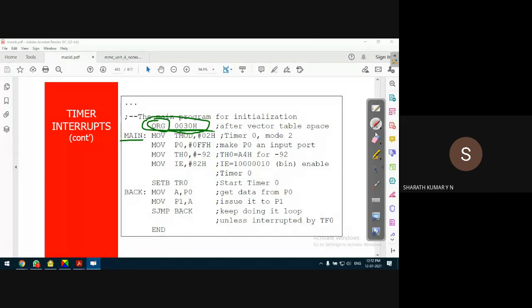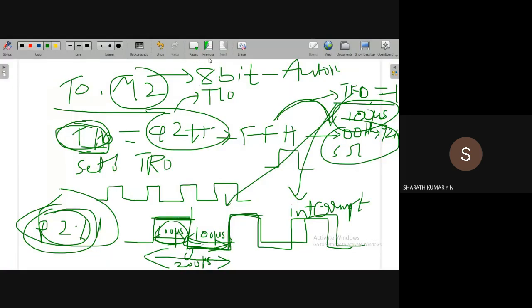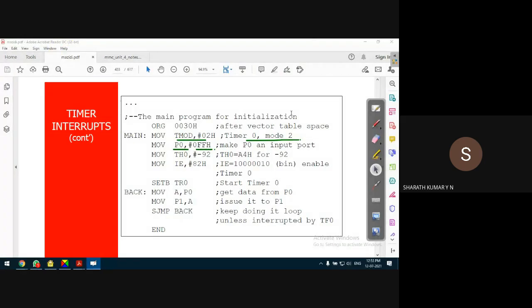What we do in this main program is, first we configure the timer. That is, we select timer 0 in mode 2 operation. We configure port 0 as an input port, because we are accepting the data from port 0. And we are sending the data through port 1, which means port 1 should act as an output port. So port 0 is the input port and port 1 is the output port.